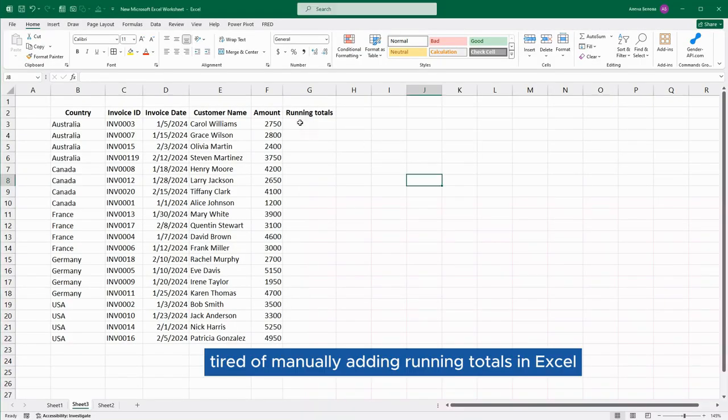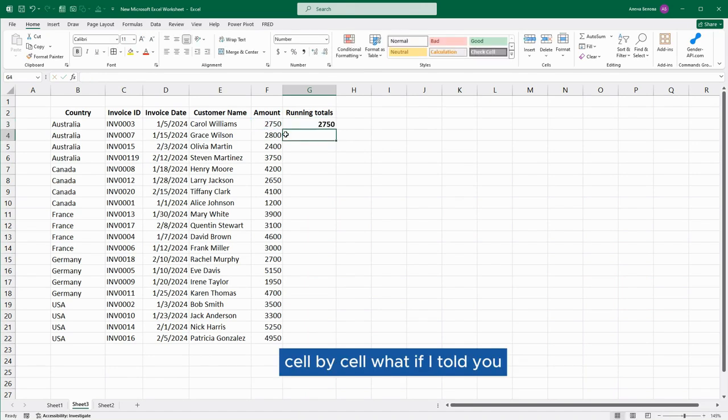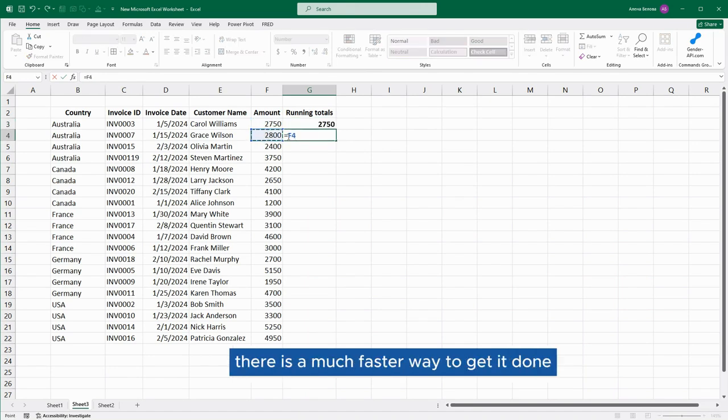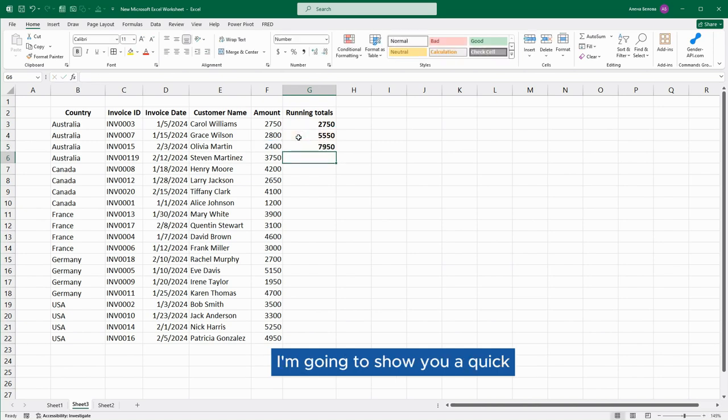Tired of manually adding running totals in Excel cell by cell? What if I told you there is a much faster way to get it done? Stick around because in today's video I'm going to show you a quick and easy trick to calculate running totals in just a few clicks.